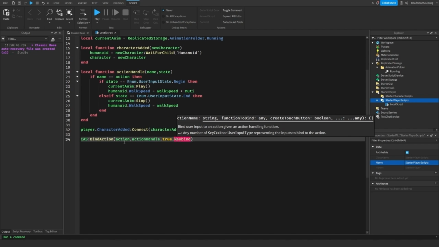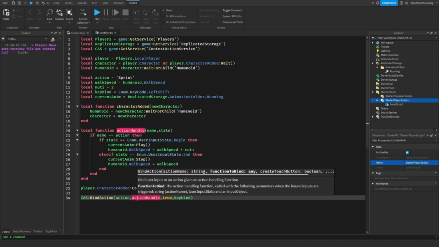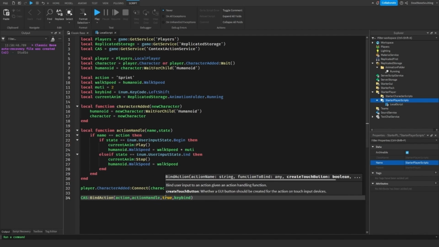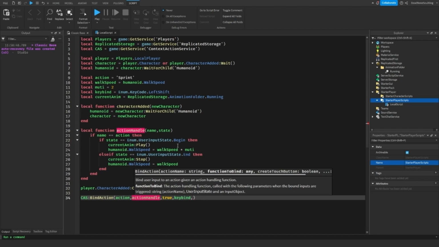So that being left shift. So the action, which is sprint, and ActionHandle is the function they're gonna be firing upon. We're having the third variable true, making that mobile compatible, so whenever they press the button, this also fires, and the keybind, whichever it is, which in this case is left shift. And if you want, this is also compatible for action service binding to an action. This action being a sprint, and then firing the function ActionHandle.